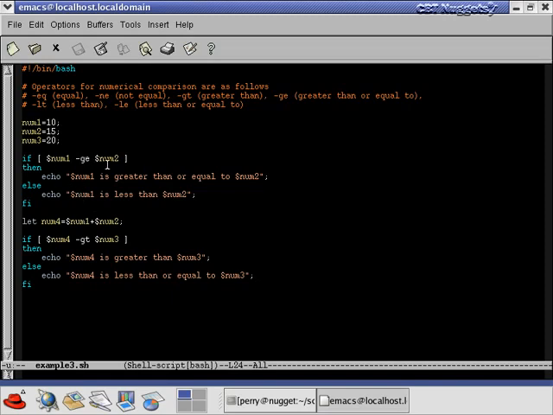So when we print this out to the screen, what's going to happen? Is num1 greater than or equal to num2? Well, 10's not greater than or equal to 15, so we should print out that 10 is less than 15. And then is 25, that's what num4 was assigned to, greater than 20? Yes, it is. So then the then part should be executed, and it should say 25 is greater than 20.